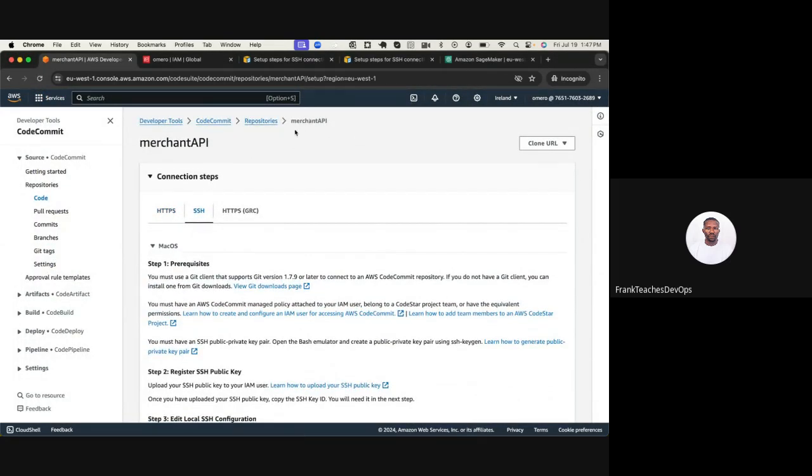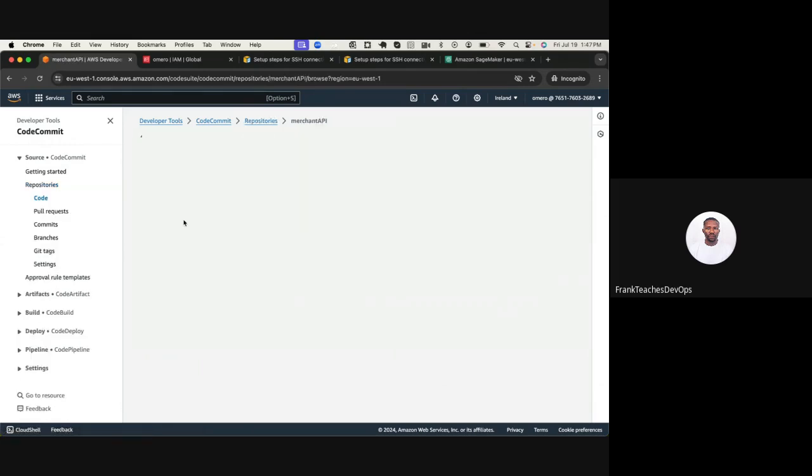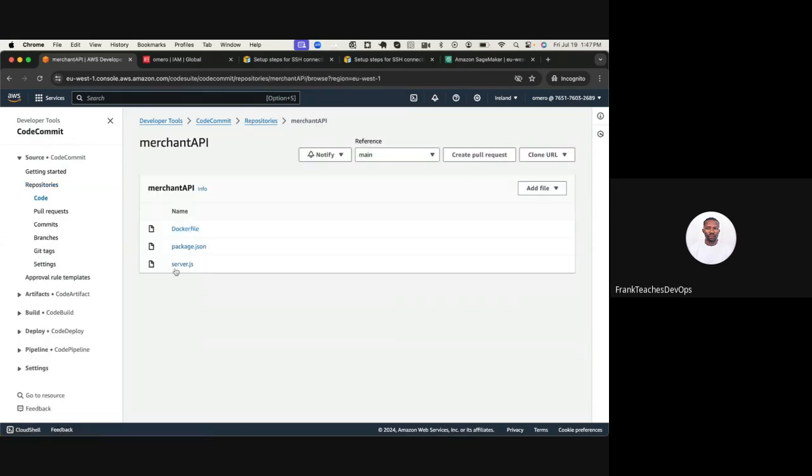How do we know? Let's come back here. Click on repositories. I should have merchant API. Let's check. Last modified just now. Let's click on the name. You can see I have these files on my AWS CodeCommit repository. So this is my repository called merchant API.